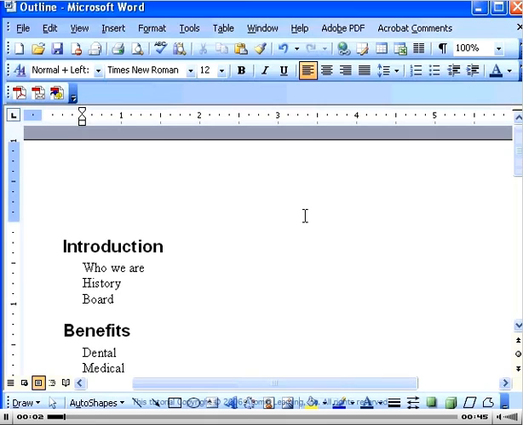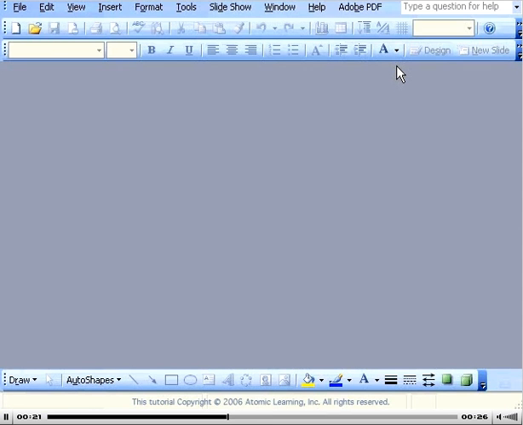PowerPoint has the ability of importing information from a Word document and creating slides from that information. I have created a rough outline for my presentation in Microsoft Word. I'm going to save this and then close it and then create a new presentation in PowerPoint.